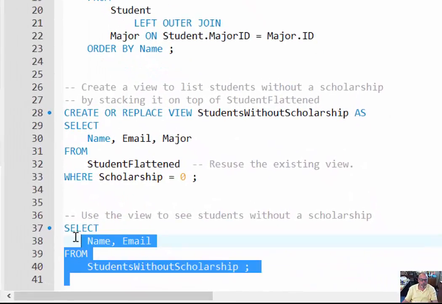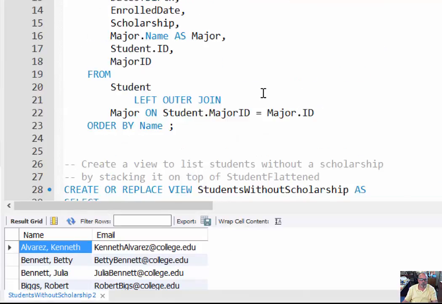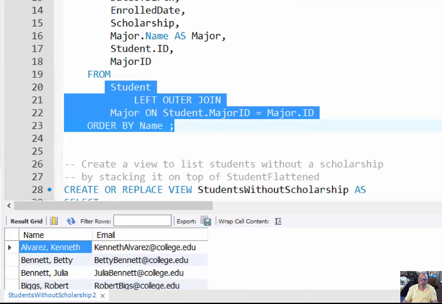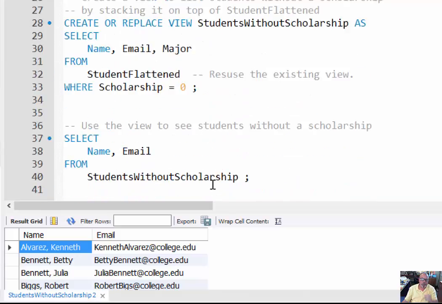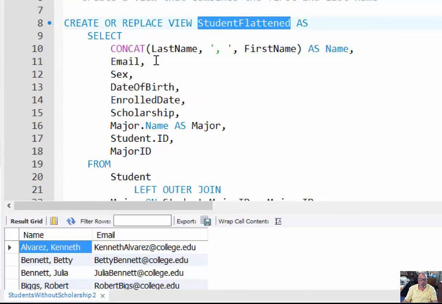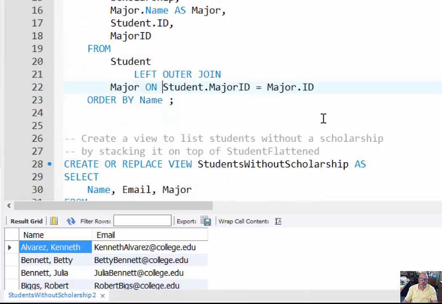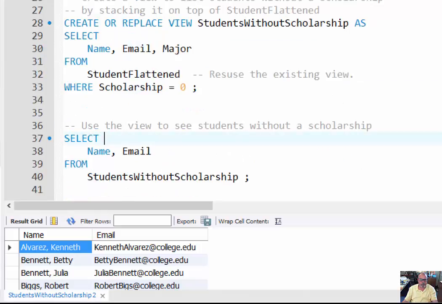So select name and email. Look, I'm leaving the major out of students without a scholarship. So let's run that. And now we get a list of all the students who have no scholarship. And it's exploiting this view I wrote up here that had the join and the concat in it. So I can reuse that join and concat without having to write it ever again. So it's not unusual in the database to see this kind of a view here, which preps a lot of information like the concat and does the join to get data that's going to be widely used in reports and lists and that sort of thing.